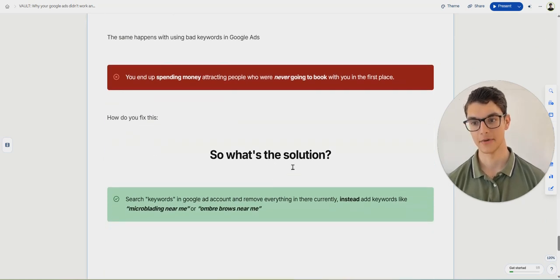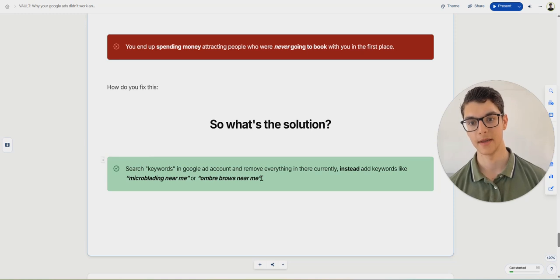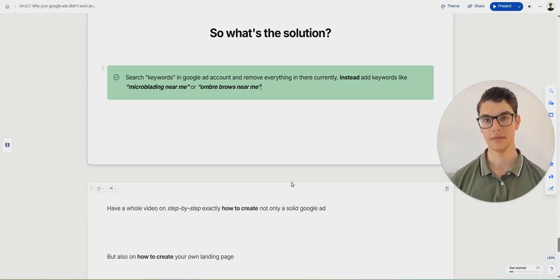So how do you fix this? What's the solution? This is something you can do right now. Go to your Google Ad account, search keywords in the top left, and click on what comes up first. If you're running Google Ads and they're not working, you're probably going to need to remove everything that's in there currently and instead add keywords like microblading near me or ombre brows near me, with quotation marks as well. That's important. I also have a step-by-step video on exactly how to create the Google ad, where I give you all the keywords, the exact landing page and the framework. It's basically done for you.